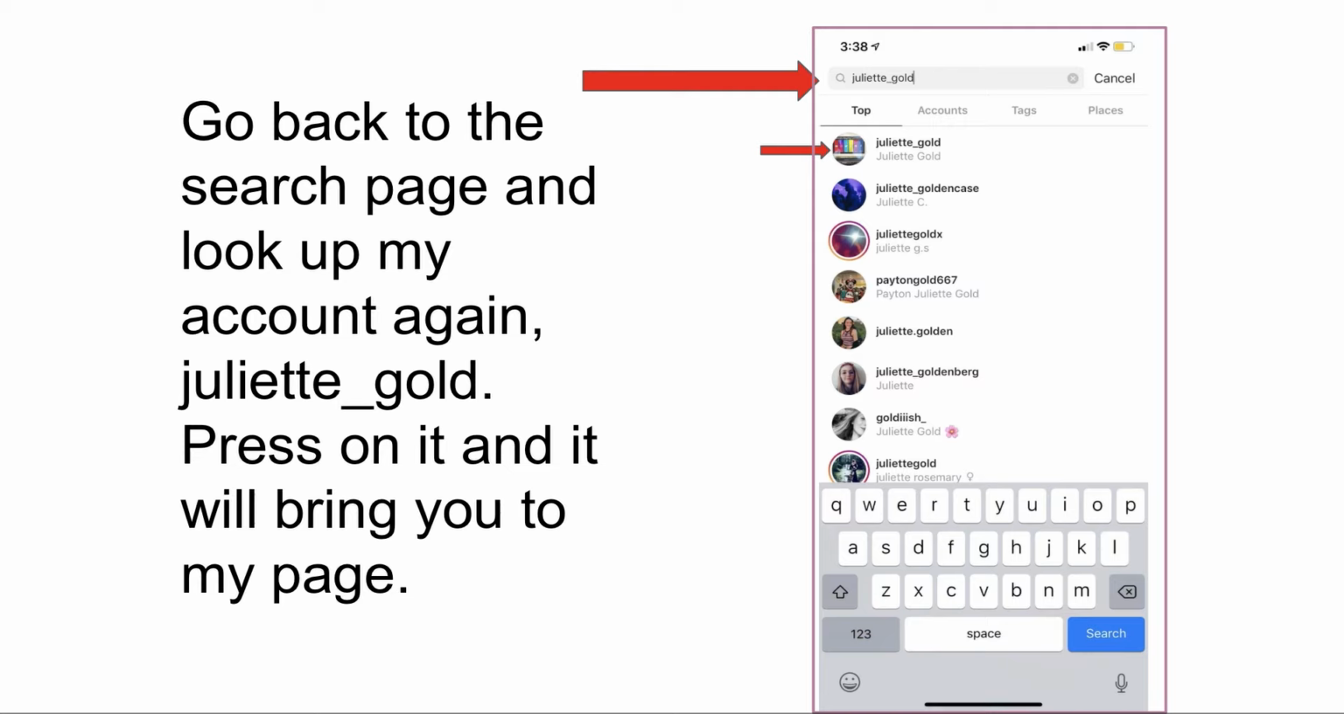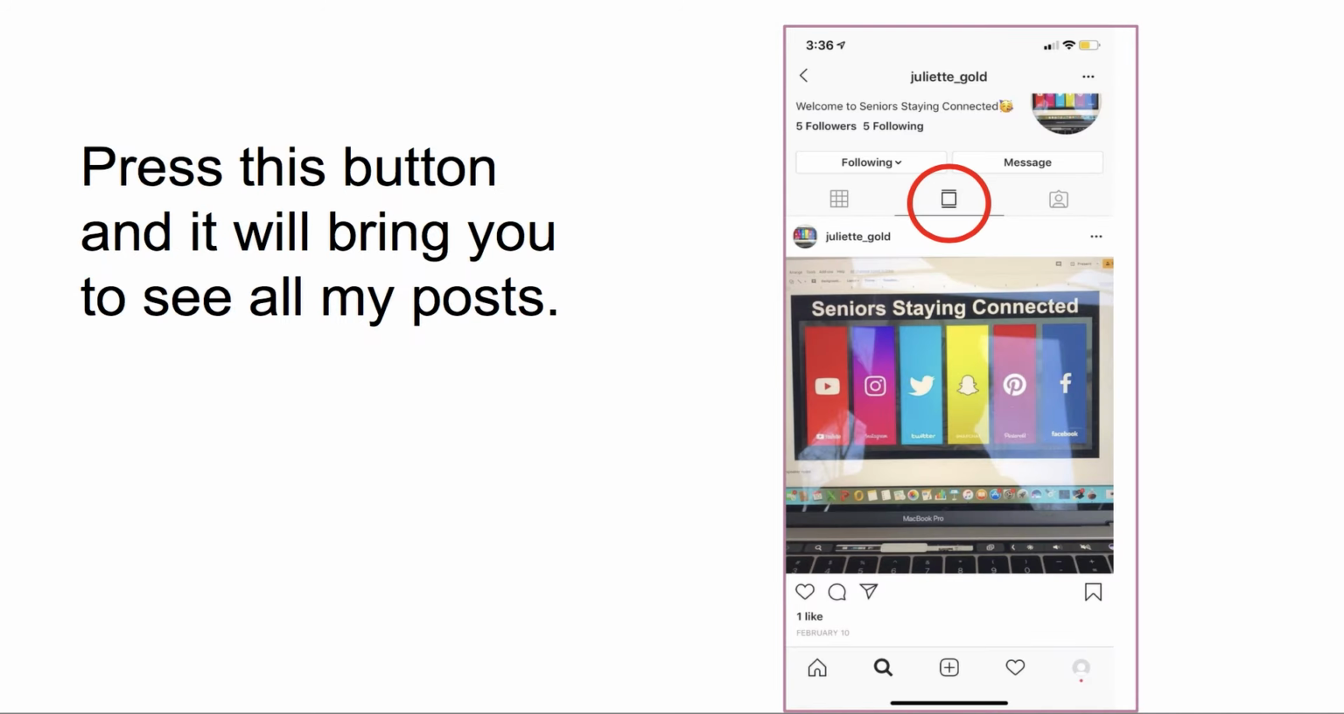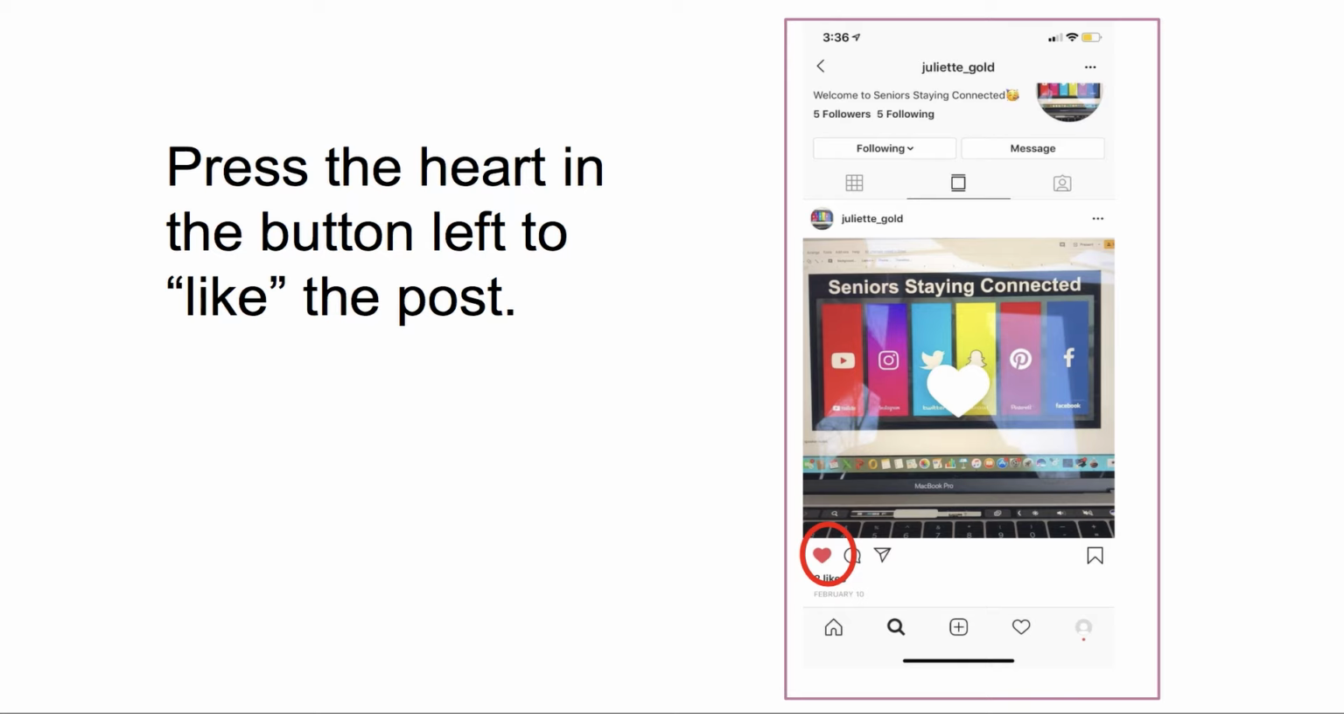Now we're going to do a little bit of practice. So let's go back to the search page and look up my account again, Juliet_gold. Press on it and it's going to bring you to my page. At this point, I should have accepted your request, so you should be able to see all my pictures and my posts. In order to view my posts, you're going to press this icon in the middle here, and now you're going to be able to see my posts.